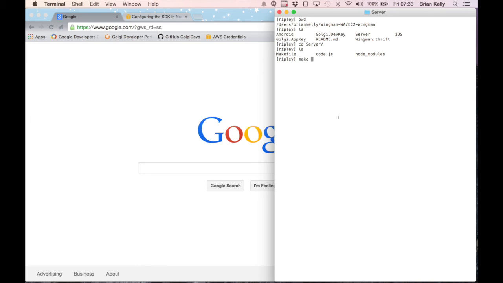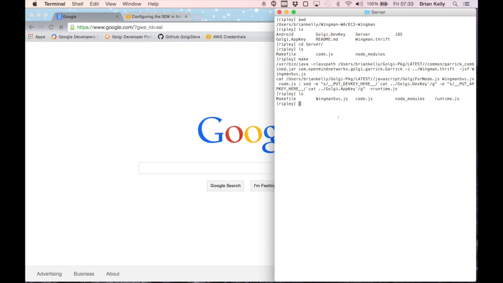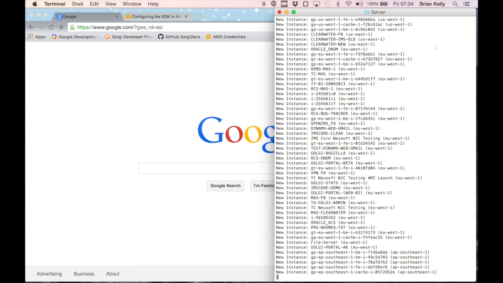I run make, and that builds Wingman service.js, which is the generated code for everything we need to do, plus the actual business logic, if you will, in code.js. And that all goes into this runtime file here, which we should just be able to run like this in Node. It will start up, register with the Golgi infrastructure, then connect to Amazon and interrogate where all the instances are, and there we go. It's now monitoring all those instances that are currently running. That's actually the Golgi test infrastructure in Amazon.